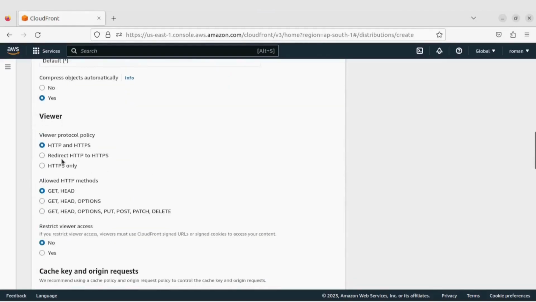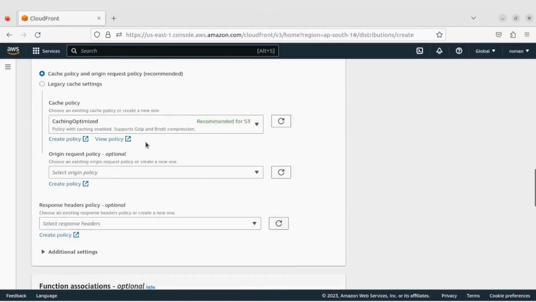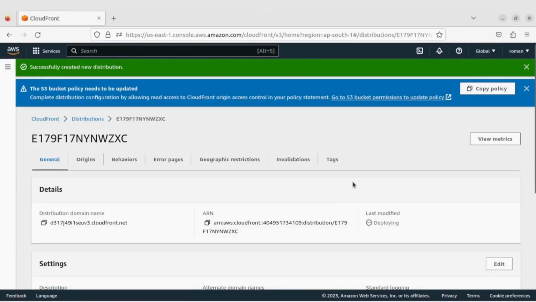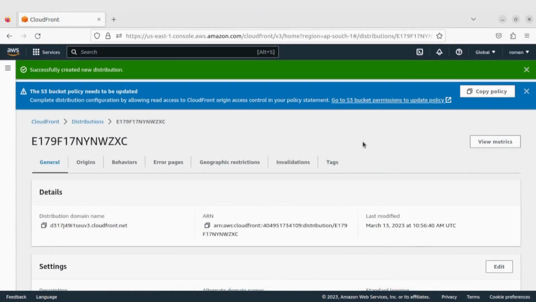Next we want to redirect HTTP to HTTPS. Besides, there are lots of other settings you can play on. For now I will leave it as default and create distribution. Alright, so we have successfully created new distribution. Now since it is deploying, we have to wait until it is deployed. Alright, so it has been deployed. You can see the last modified date, which means our Cloudfront distribution is live to the internet.